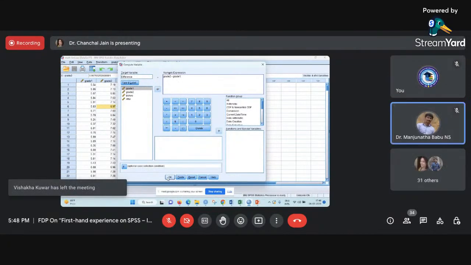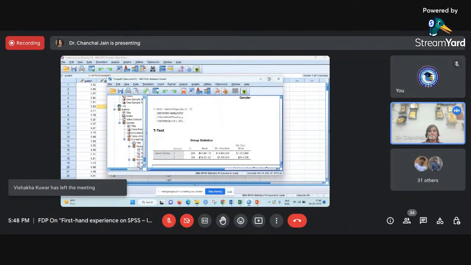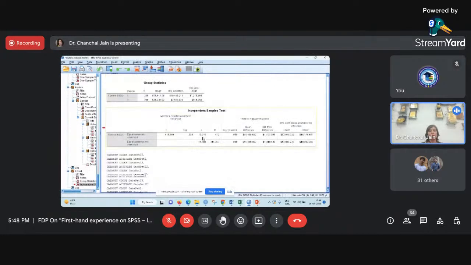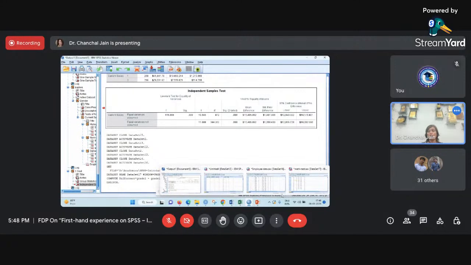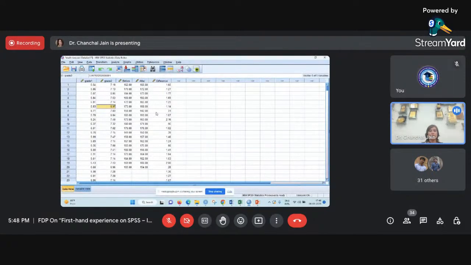Yes, madam. Yeah. So once I have pressed the OK button, you would be able to see a message coming in the output window. It is showing us that the computation has been done by SPSS, and we can see its output in the same file under the Data View. You can see one more variable is created with the name difference, and this is the difference of grade 2 and grade 1. So this way the difference has been calculated.